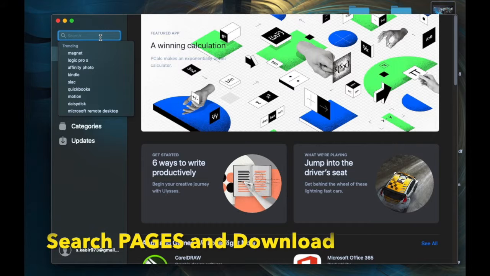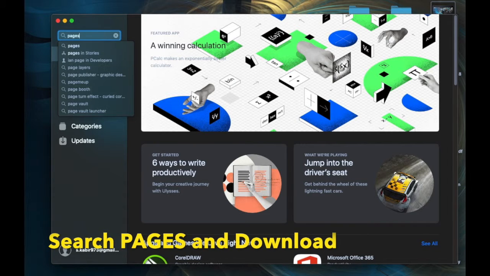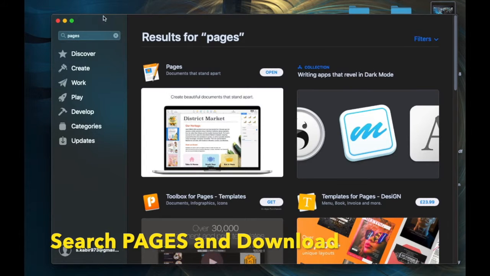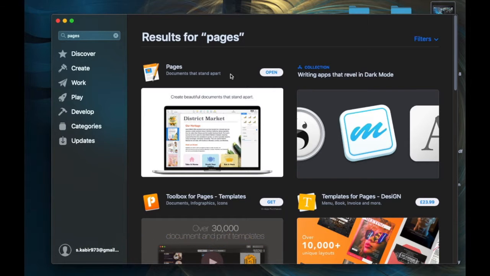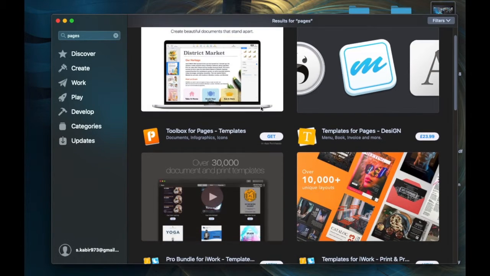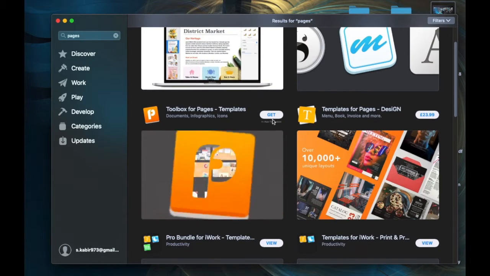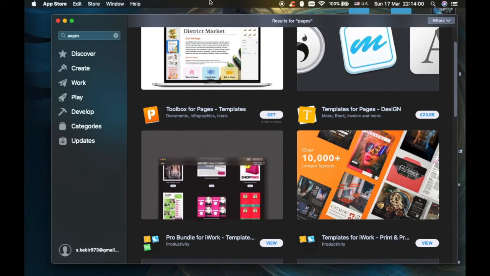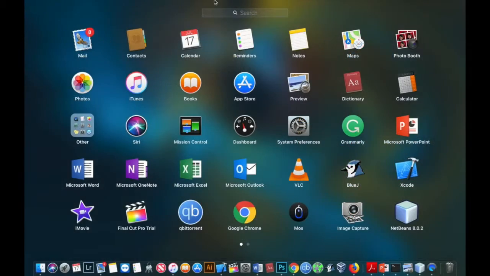So I will search Pages, and the first application that comes up is this one. I already downloaded this, so it's just showing Open for me. But if you don't have this, if you go down, you will see a Get button, and if you click this, it will ask you for your Apple ID and password. That's it. Alright, so let's begin.